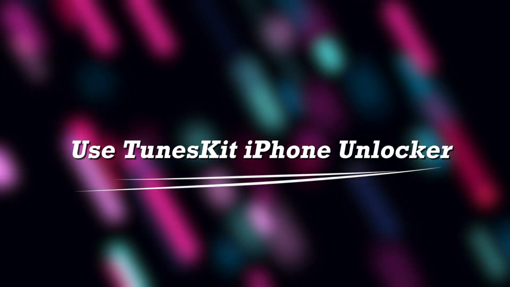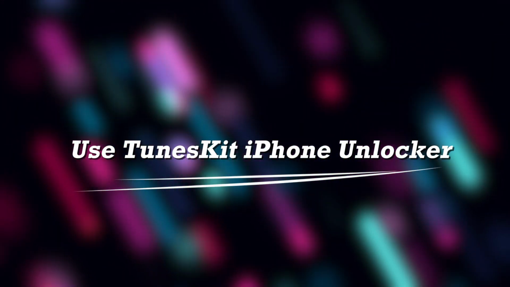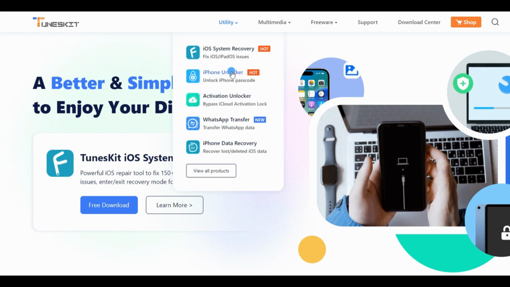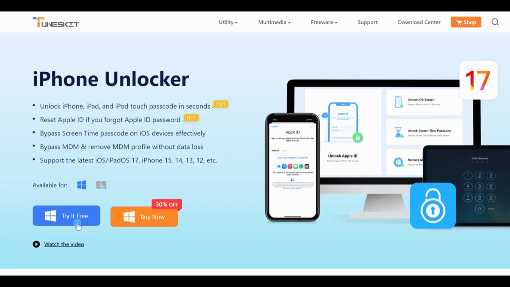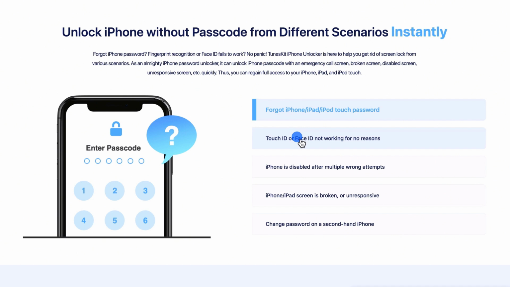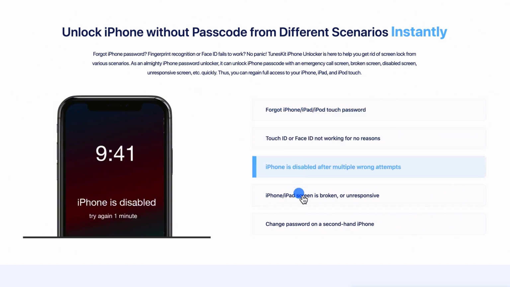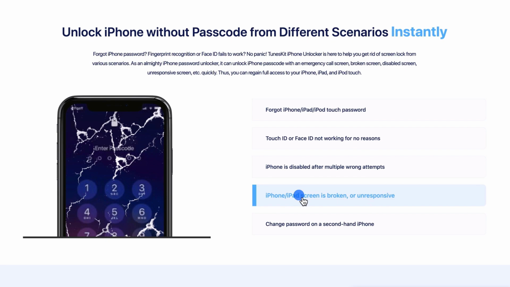Method 2. Use TunesKit iPhone Unlocker. If you can't remember your Apple ID password, you can try using TunesKit iPhone Unlocker. This multifunctional iOS unlocking tool can help users unlock disabled or unavailable iPhones and iPads without entering the passcode.